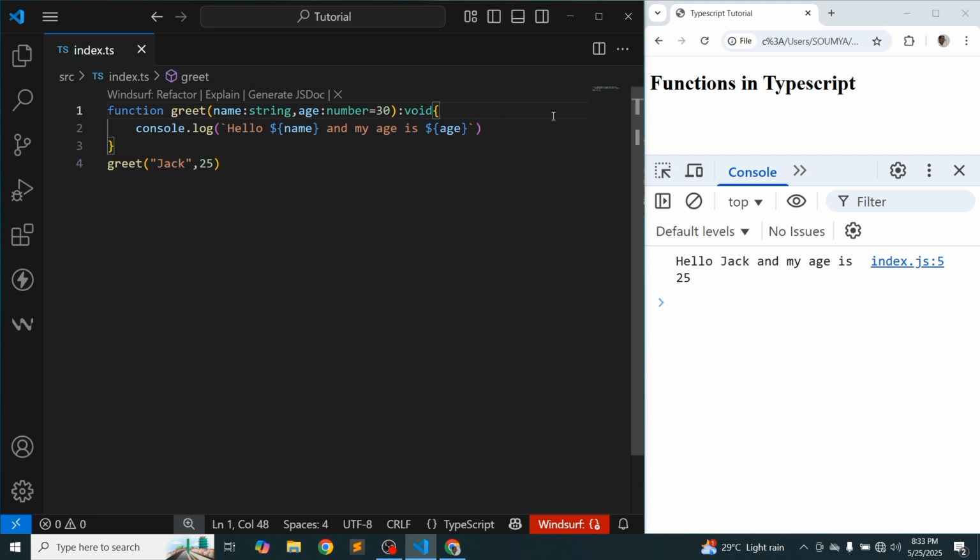Now it's actually working. So hello Jack and my age is 25. So if you don't return anything, let's use void. This is the good practice.